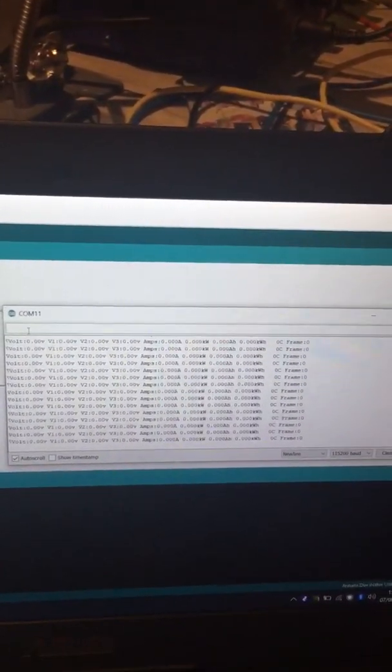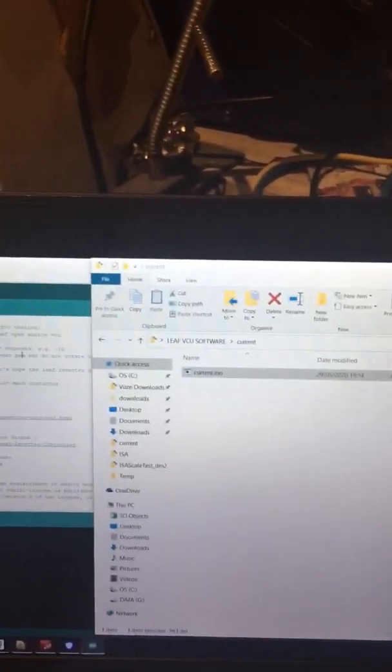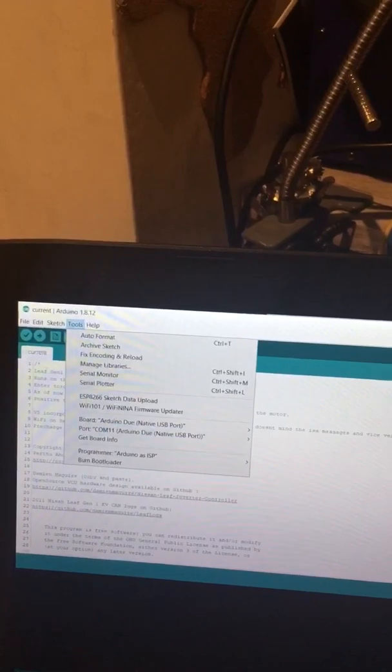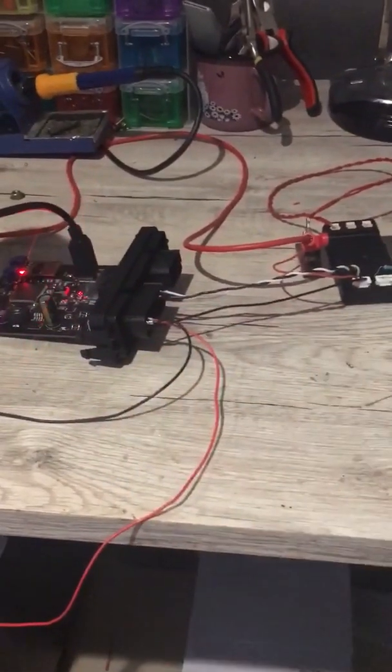Okay, so that's done. Now what I'm going to do is reload the Leaf VCU version 1.5. Just because I've customized it, I've relabeled it current version that I'm using. So what I'm going to do is load that onto the board. So now that's done, we're running the Leaf VCU software, and in theory the CAN shunt should now be configured.